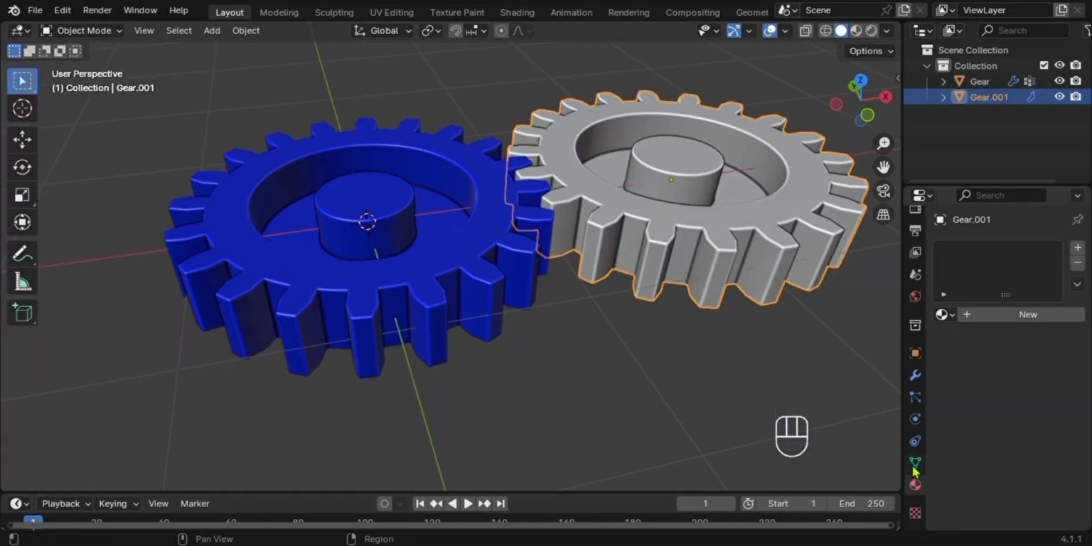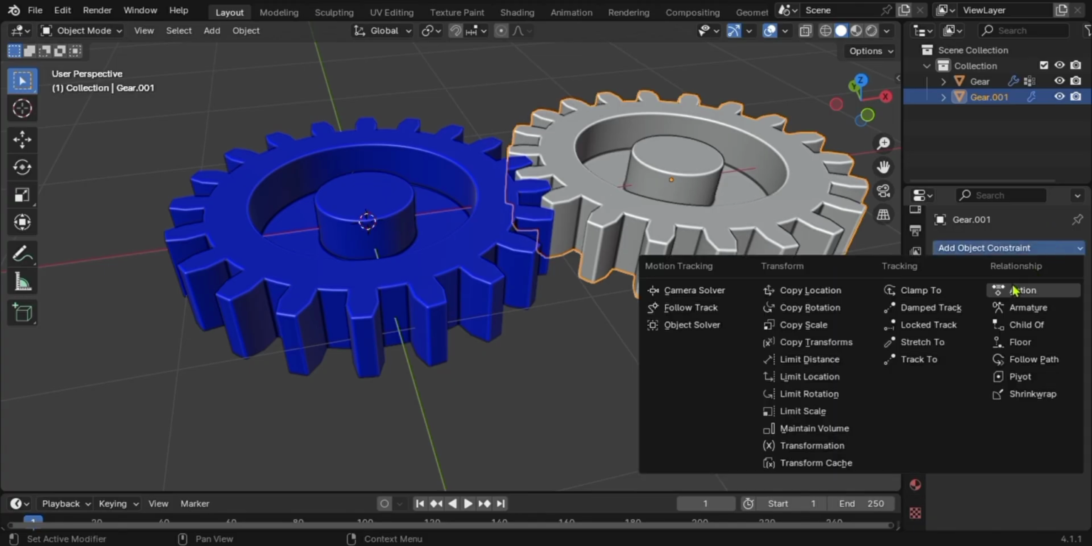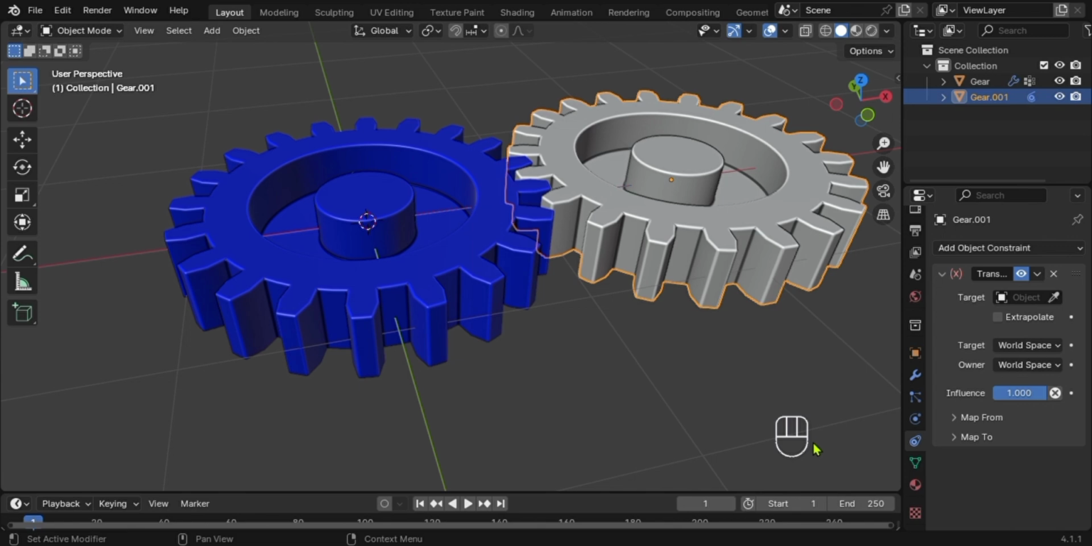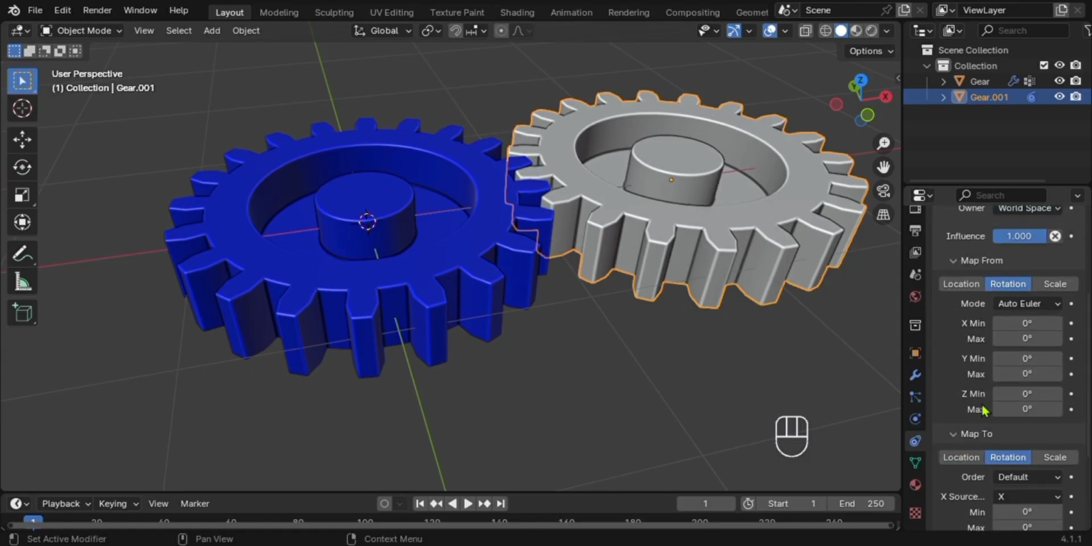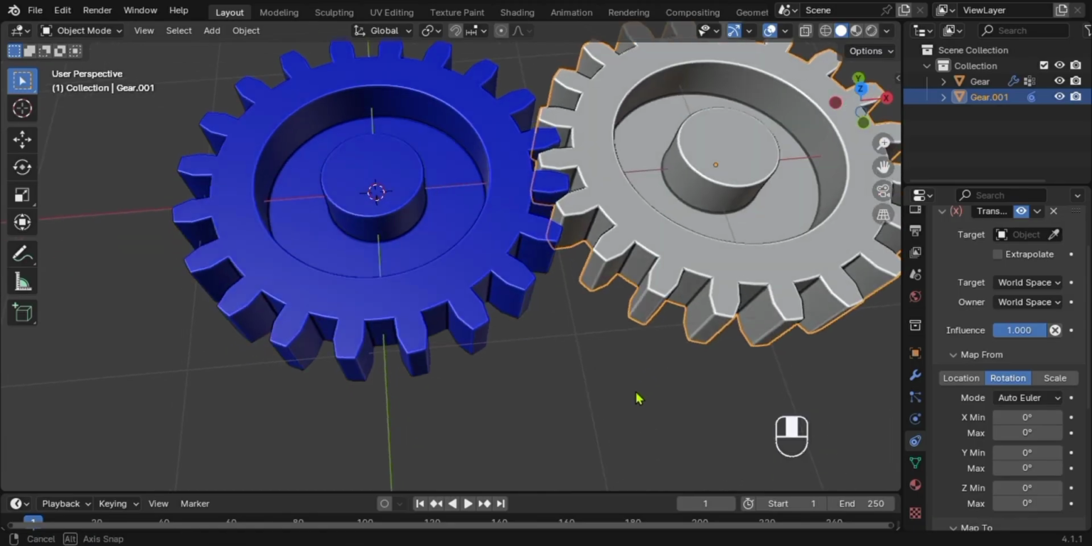Now, select the second gear and let's add a constraint to it. Click on the Constraint tab and add Transformation. If you scroll down, you will see Map From and Map To. This area is going to play a crucial role for the gear. Under Map From, click on Rotation. Under Map To, click on Rotation, because we are here to rotate this gear.